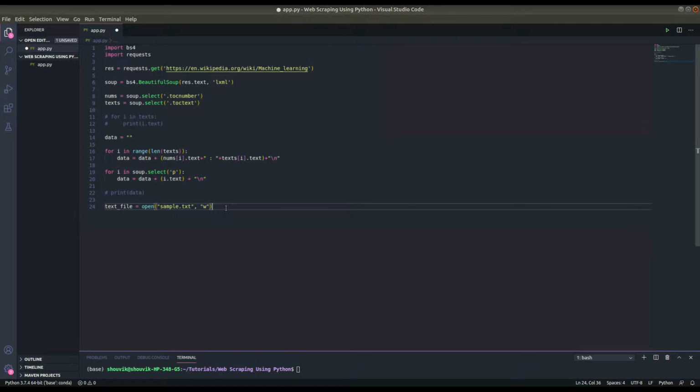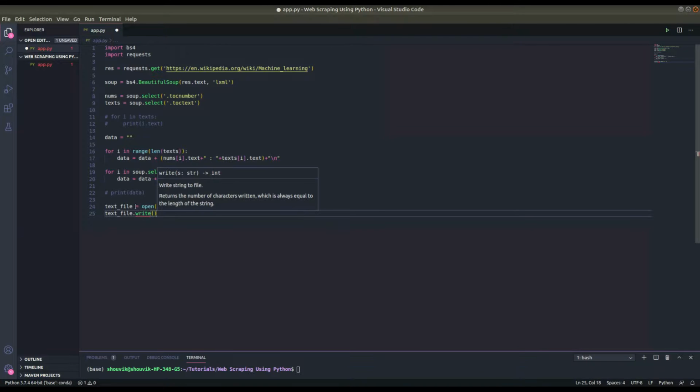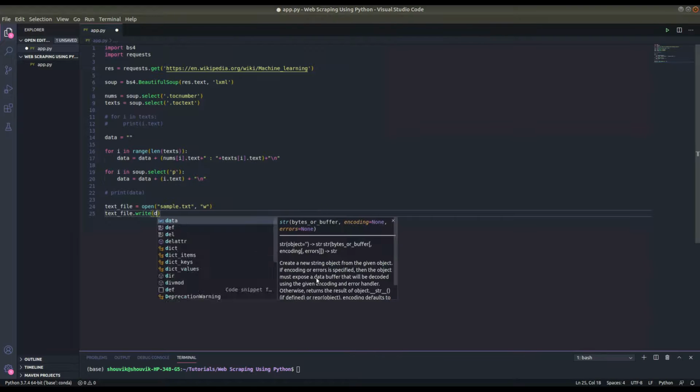So what we need to do is just write the data in the file. So our variable is text file. This variable is basically a file type of variable. We need to write the data.